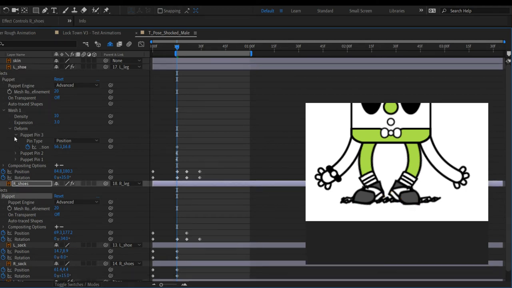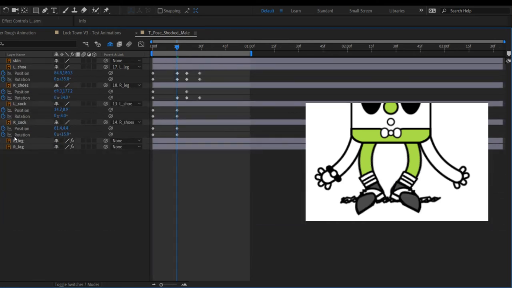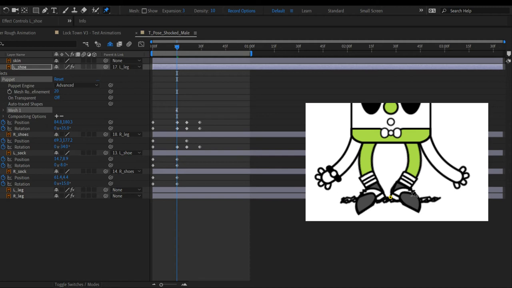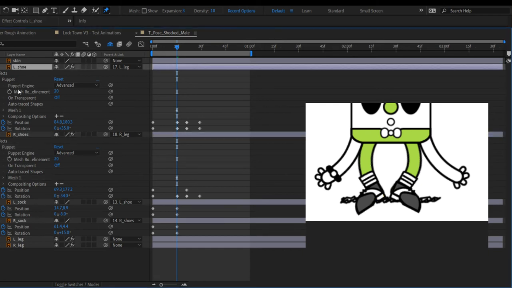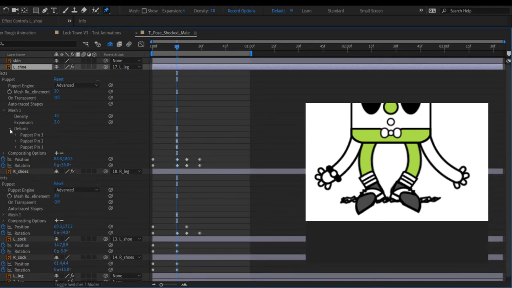Alright, so I'm actually just gonna remove all of these deformations. And the reason I'm removing the deformation is I forgot to lock the starting positions. So I'm just gonna do that again, lock these starting positions. So I put one at the heel, at the instep, and at the toe of the shoe. And then I'm gonna go into each of these.